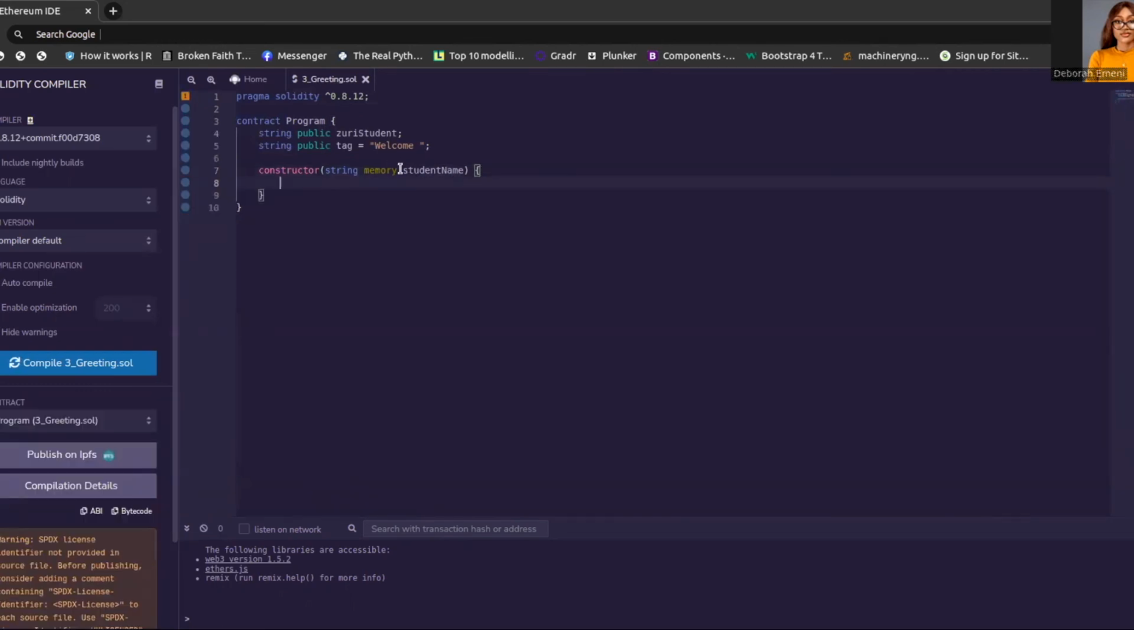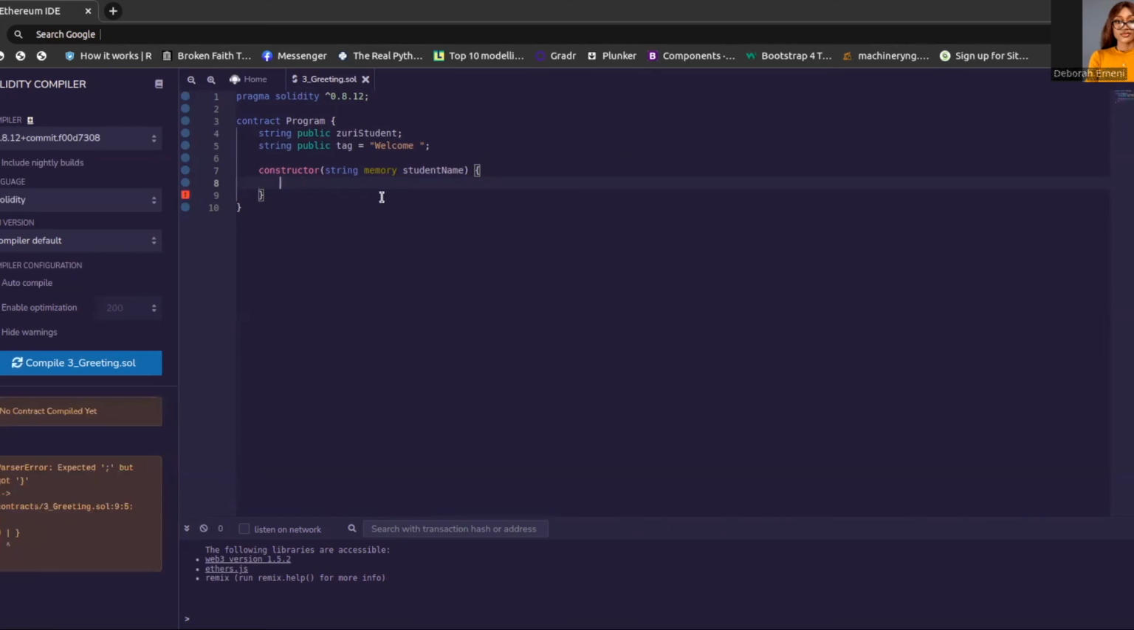Why did I specify the data location for this variable in the constructor? When you are writing smart contracts in Solidity, by default any state variable you define globally here is going to have storage as its data location, saved in the blockchain. Whenever you're using a variable within a constructor or a function, you have to explicitly define the data location. You can specify storage, memory, or calldata. I'm using the memory data location because I want this to be temporarily stored. So moving forward within our constructor, we basically want to set our Zuri student state variable.